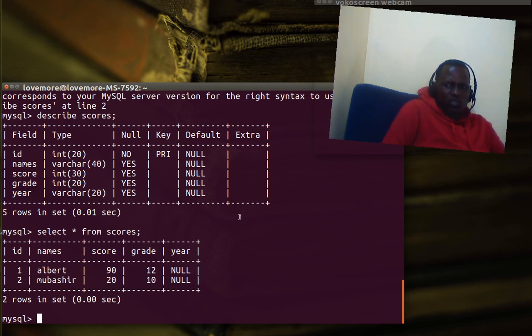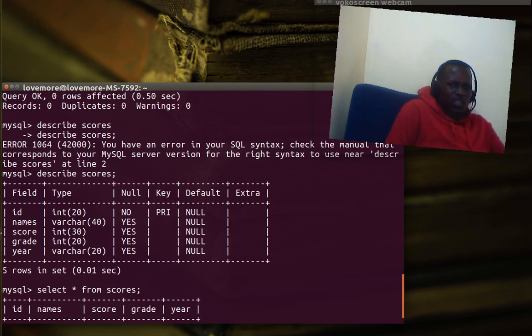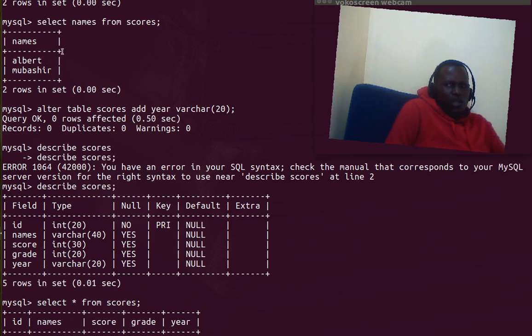There's a lot of stuff that I'll be doing, guys, to show you playing around with databases using this MySQL. There's a lot of stuff that I'll do, but thank you for joining my class.